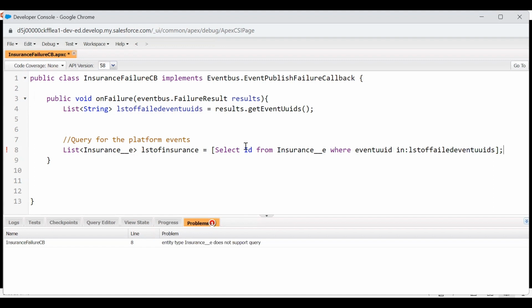As soon as you save this, you'll get an error message which states entity type insurance__E does not support query. Now, if I jog your memory, when we were discussing the difference between a custom sObject and a platform event, we clearly stated that although they may be similar in many aspects, in terms of a platform event, you cannot edit or delete the messages of a platform event.